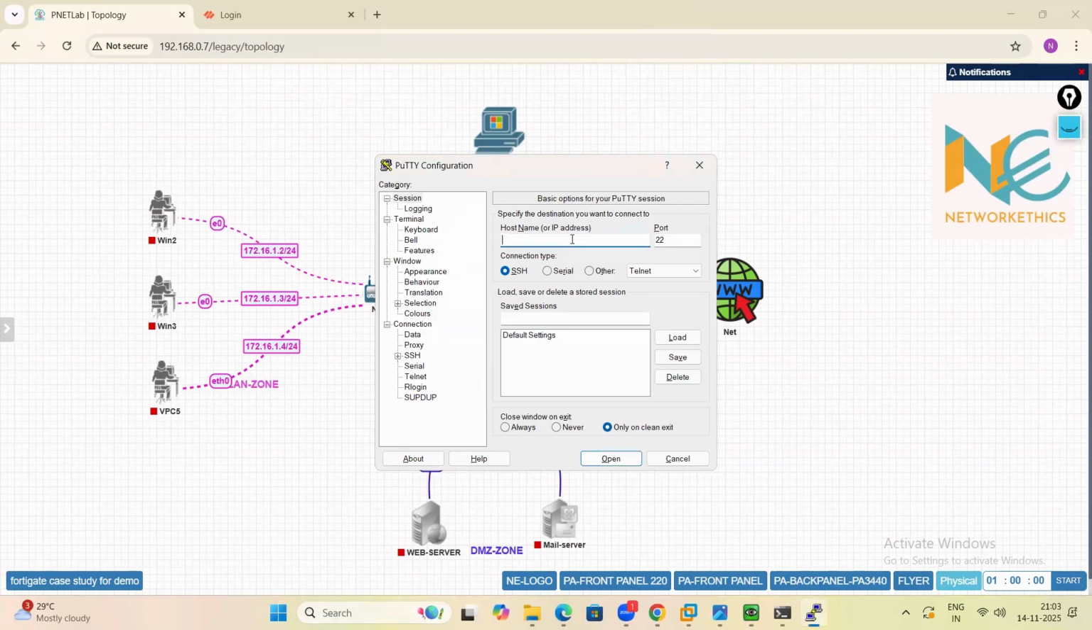This application has to be installed in your management PC, and not only PuTTY. In the market, a lot of applications are there which support telnet and SSH protocols. You can use that kind of application and select which protocol you are going to use to access the CLI. So now I'm going to test with telnet.